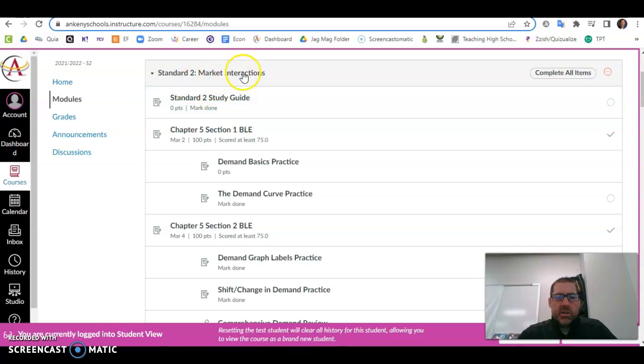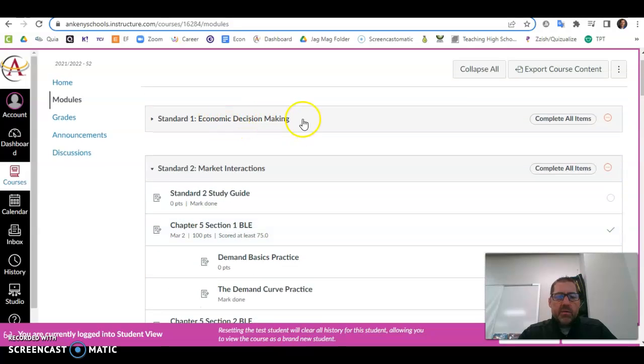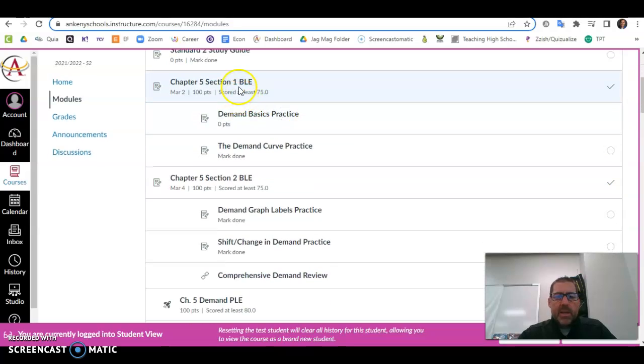And this is just an example student here. But in each standard, the minimum requirement is that any assignment labeled BLE be completed at 75% or better. That's in each of the first four standards. If it says BLE, and over here you see a green check mark, that means it's already been completed.